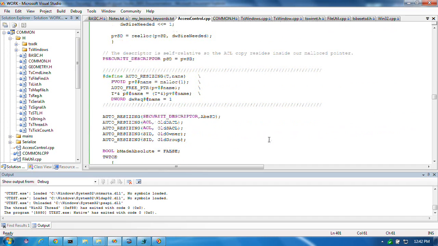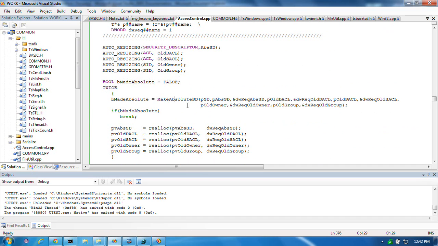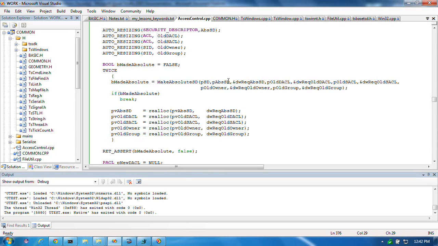And worse than that, this make absolute security descriptor from relative function won't let me just ask for a piece of it. It's got to be the whole thing. So you got to pass valid pointers for every possible sub-component of a security descriptor. And now I know what all those components are, though, because this thing forced me to write them down.